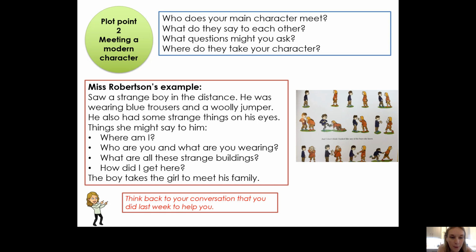Okay, so my example, my Stone Age girl saw a strange boy in the distance wearing blue trousers and a woolly jumper. He also had some strange things on his eyes. So things she might say to him: where am I? Who are you? And what are you wearing? What are all these strange buildings?